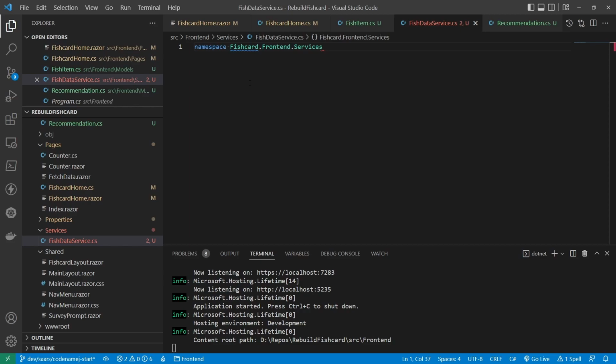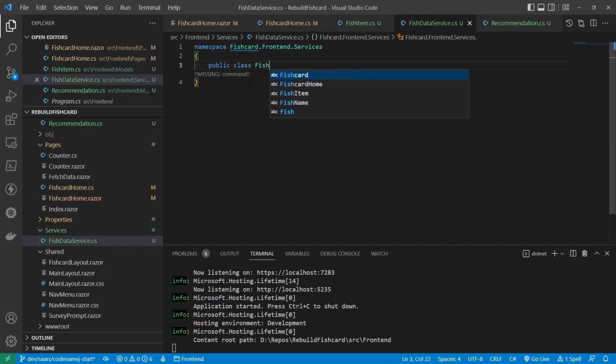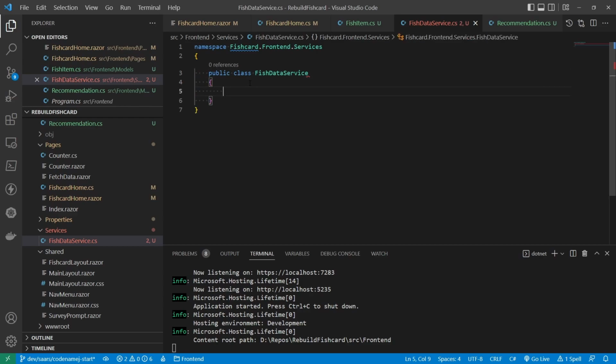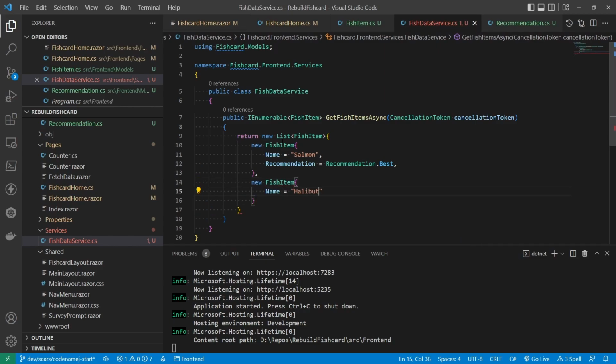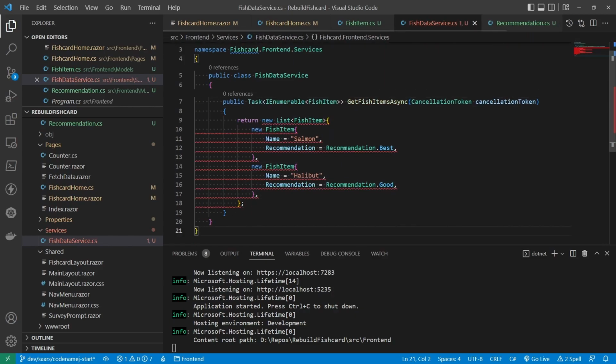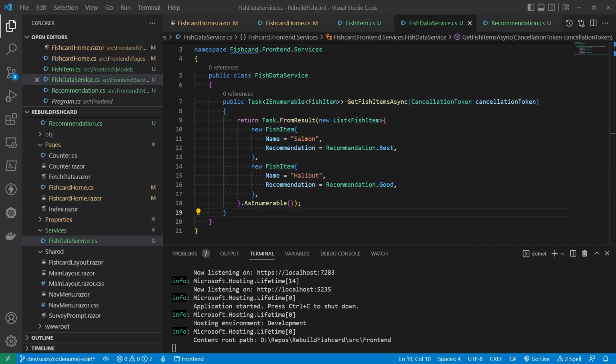At this moment, we don't have any data source yet. I'm going to hard code a list of fish items. In a bit, I'm going to show you how to put the data into a JSON file. And in the future, that data will be coming down from the backend. So let's do that one step at a time. I'm making it an asynchronous method because pretty much for data fetching, it's going to be an asynchronous operation. Okay, so if everything goes as planned, we're going to have a salmon and a halibut.